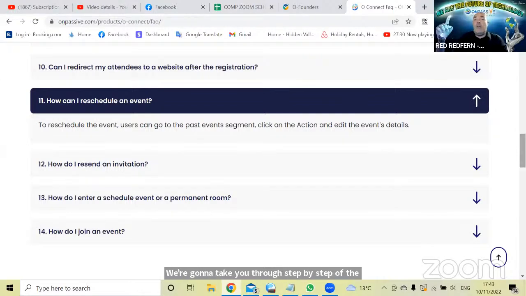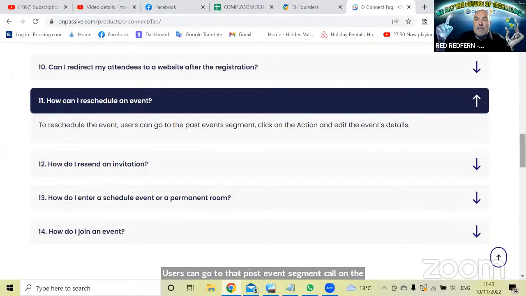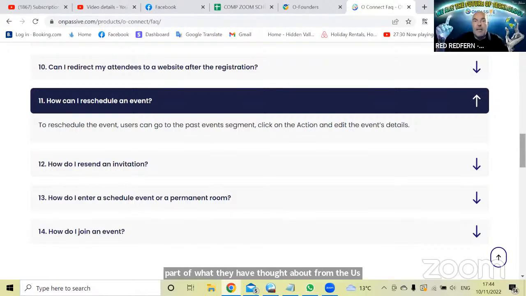So how can I reschedule an event? Now, things happen in life, don't they, that you can't get to what you want to do and you have to change it. It's pretty easy to reschedule the event. Users can go to the post-event segment, click on the action and edit the event details. Having that easy accessibility to change it at a click without having to delete it is a really good part of what they have thought about from the user's point of view, because normally once it's set, the only way of changing it is to delete it and then put another one in and all the rest of it.